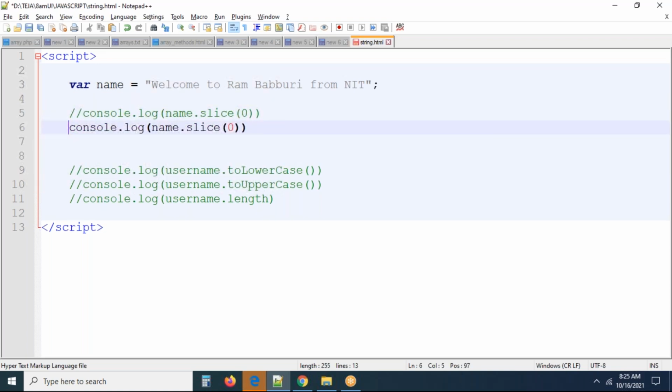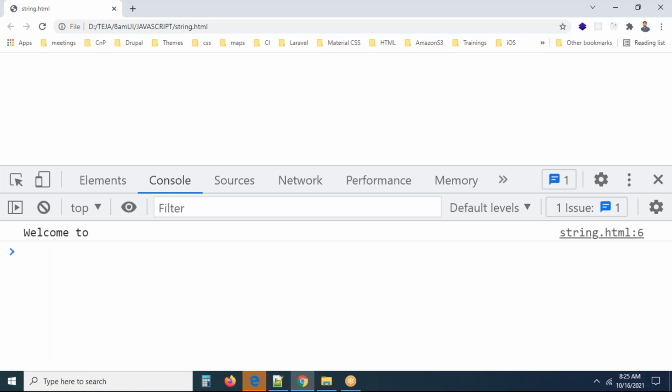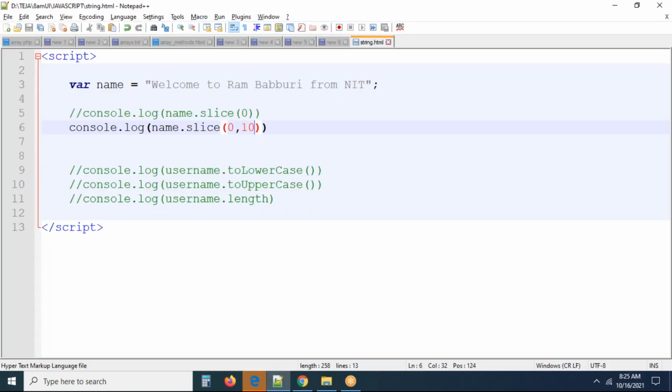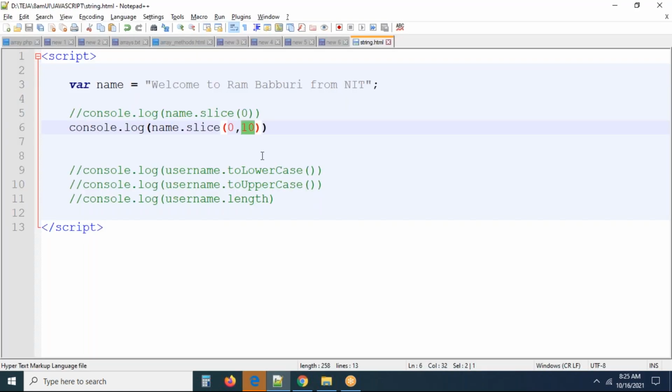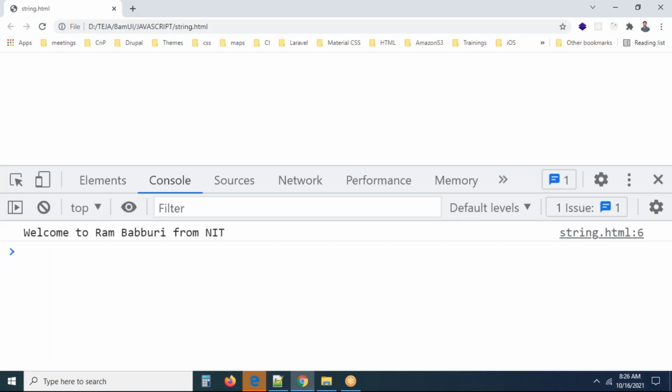Now this time I'm going to pass 0 comma 10. What is the meaning of it? Now 0 to 10 characters. Within the range you want to get, you can pass two parameters. 0 is the position, and this is the 10th. What is the meaning of 10th here? I have a small doubt here. If I take 100, you will get the 100th position.